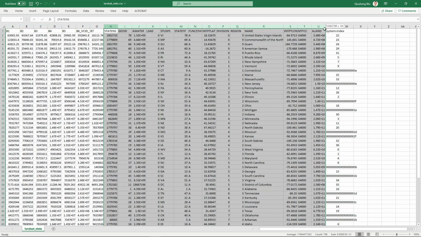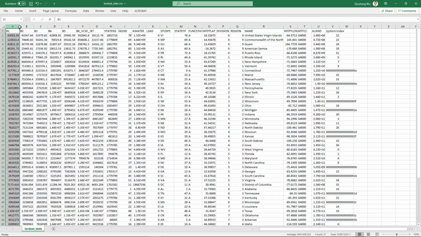And these are all the polygon attributes. And there's the new one added to the polygon. Again, we export it as a CSV, but you can also export as a shapefile if you want. Okay, let me close this.